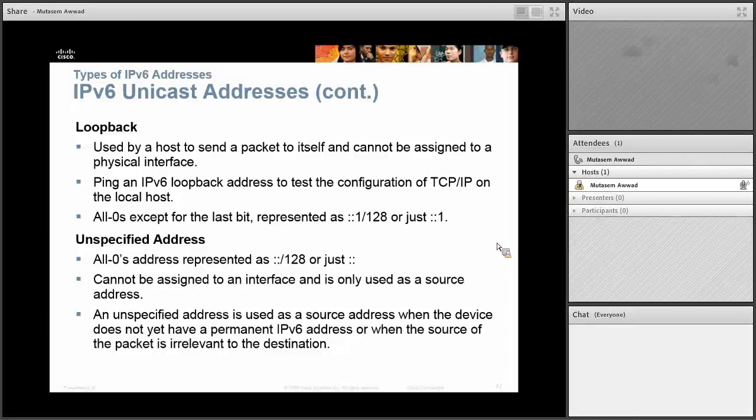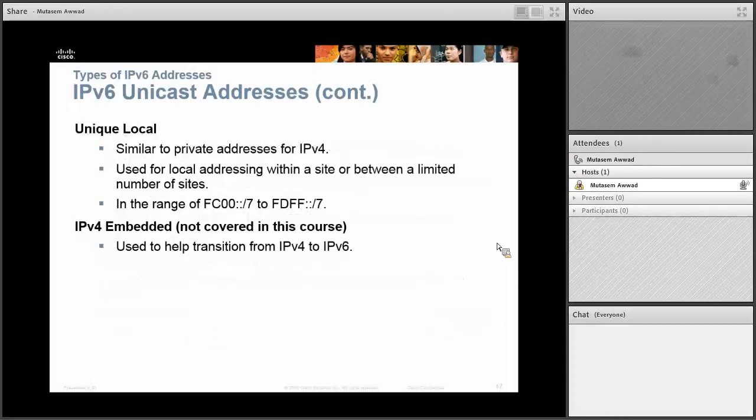The unspecified address, if you get an address with all zeros, that means the interface did not find an IP address. This is similar to the IPv4 address that I discussed earlier, right? That means we don't have an IP address, so I'm giving you all zeros. I was not assigned or given an IP address from a DHCP server. Okay, there's the unique local.